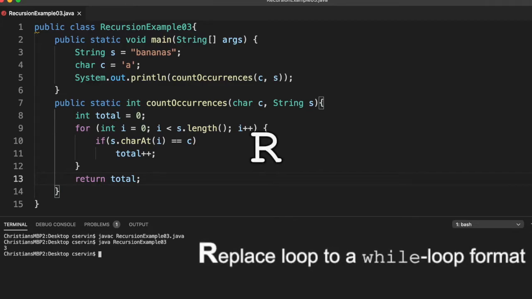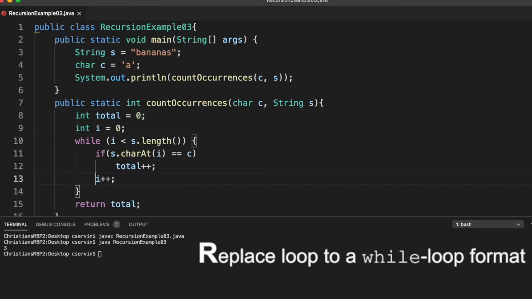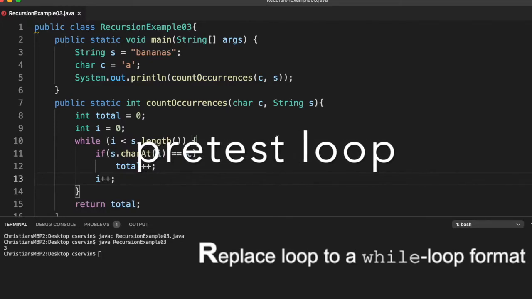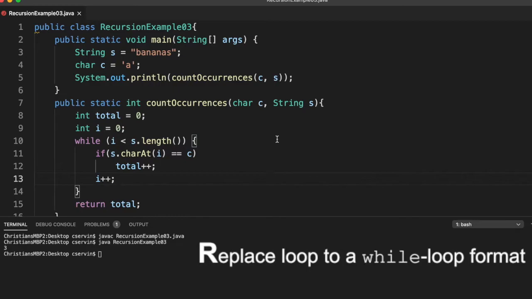Now let's translate our method using our formula. The very first thing is to replace our loop with a while loop format. So let's translate this for loop into a while loop. We recognize that the while loop and the for loop are both pre-test loops, so they're equivalent. We only change this for the format of the recursive translation.